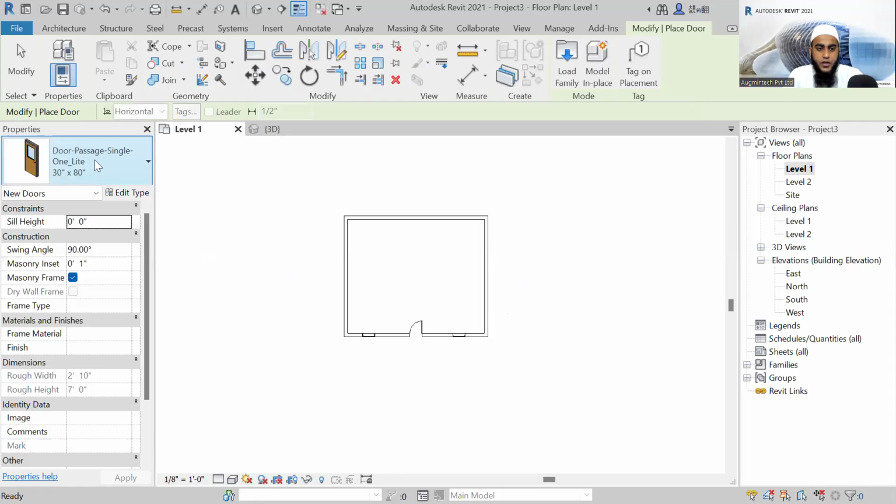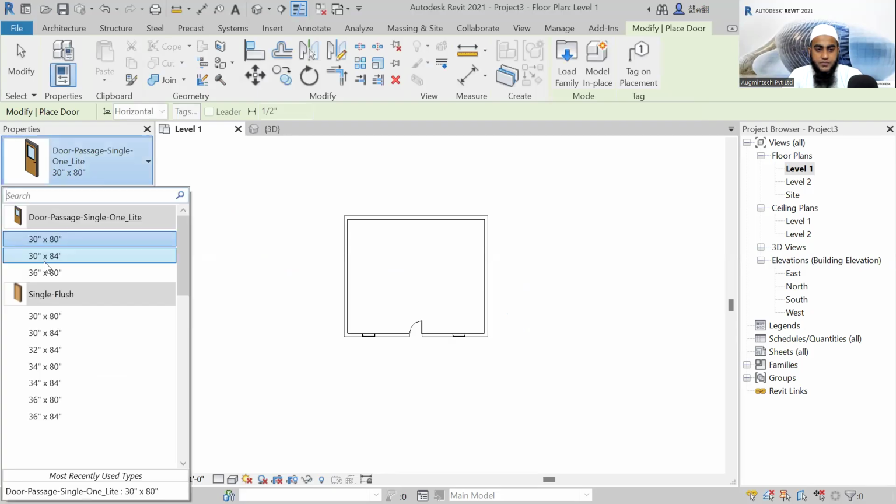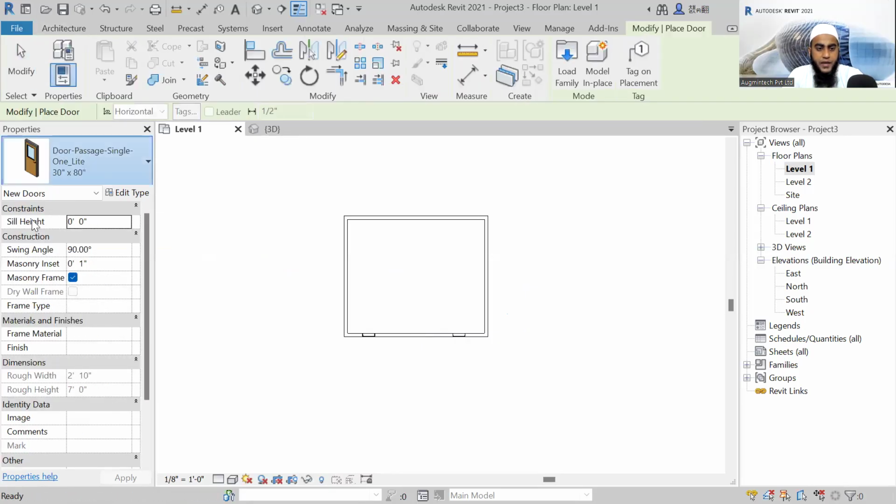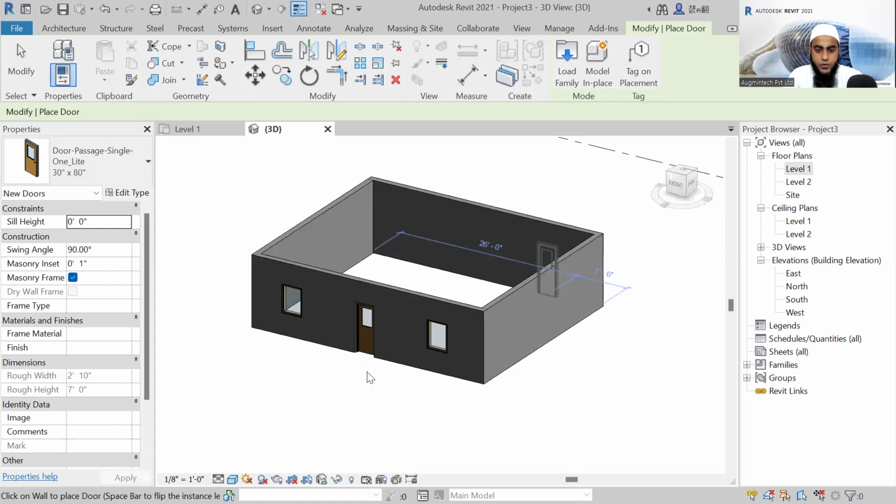Now see, here you can see this door and the dimension which you have selected from the list. Suppose I want to select this. First I'm just deleting this door. Just select it, delete it. Again hit on door and this door, select it, place it here. Now see in 3D how the door will look. It will look like this.